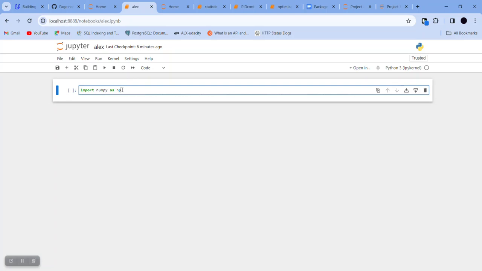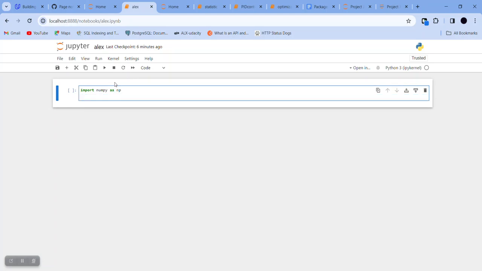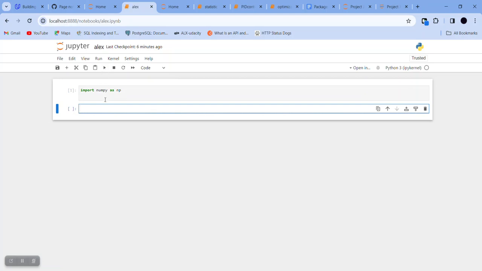So after you've done that, you press enter, or you can click play. If enter doesn't do it, you can click play. This is play or run. So if you want to run a particular cell, just click on that particular cell and click run here. So if everything is correct, you should be able to have a different cell.